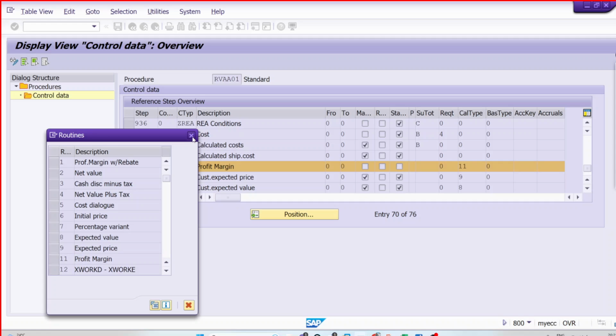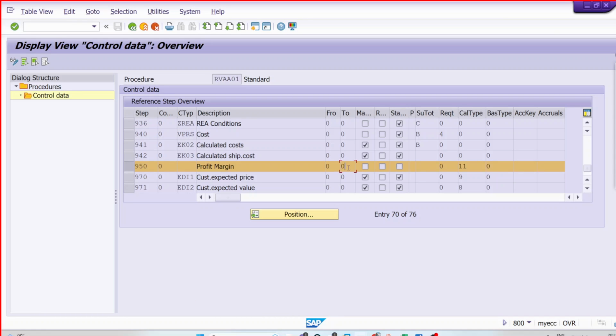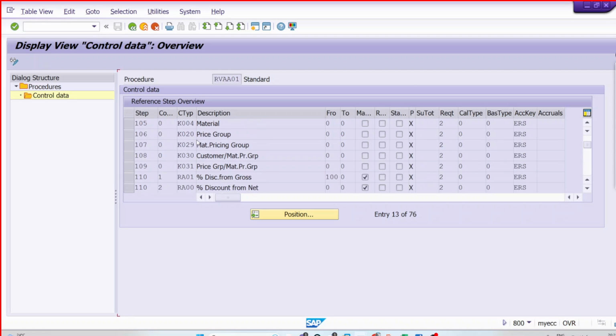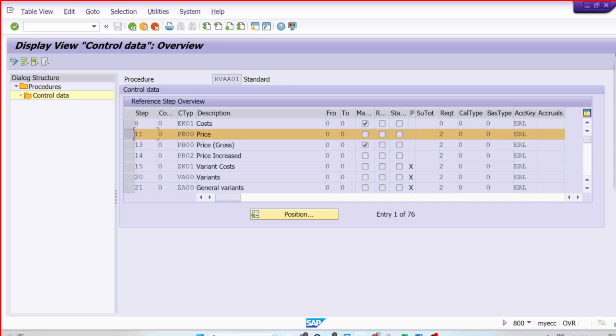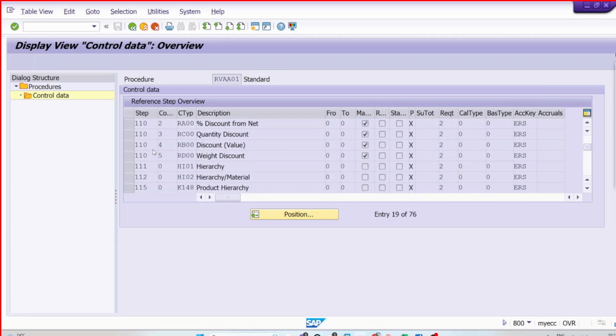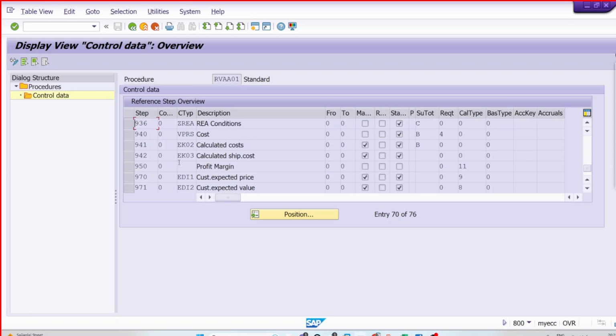Whenever you want the system, sometimes you cannot use from and to, because there are so many conditions between your cost and your selling price. That is the reason you wanted this 11 to use your cost and your PR00. You wanted to subtract from your PR00 your VPRS. That is what is maintained in this particular formula 11. Formula 11 is nothing but subtracting VPRS from your PR00. That is what your calculation type tells.